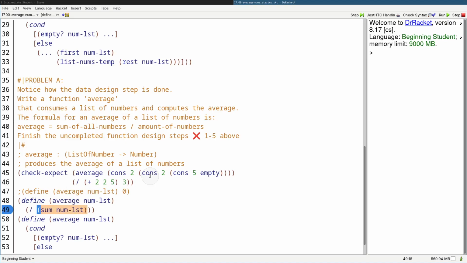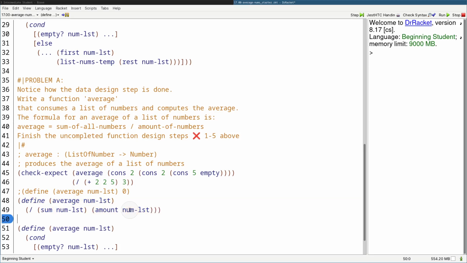Sum of the numbers in the list, so that's this part right here. And then divided by the amount of numbers there are, so we're just going to do amount num-list. Now these two functions don't exist yet. That's what we have to fill in. But by thinking of it at this higher level, we decomposed it into tasks that are easier to reason about. Because we have to write a function that is just responsible for summing up all the numbers in a list, which we've done several times before. I think I did an example when I started introducing recursion, and also one that counts up the amount of elements in a list.